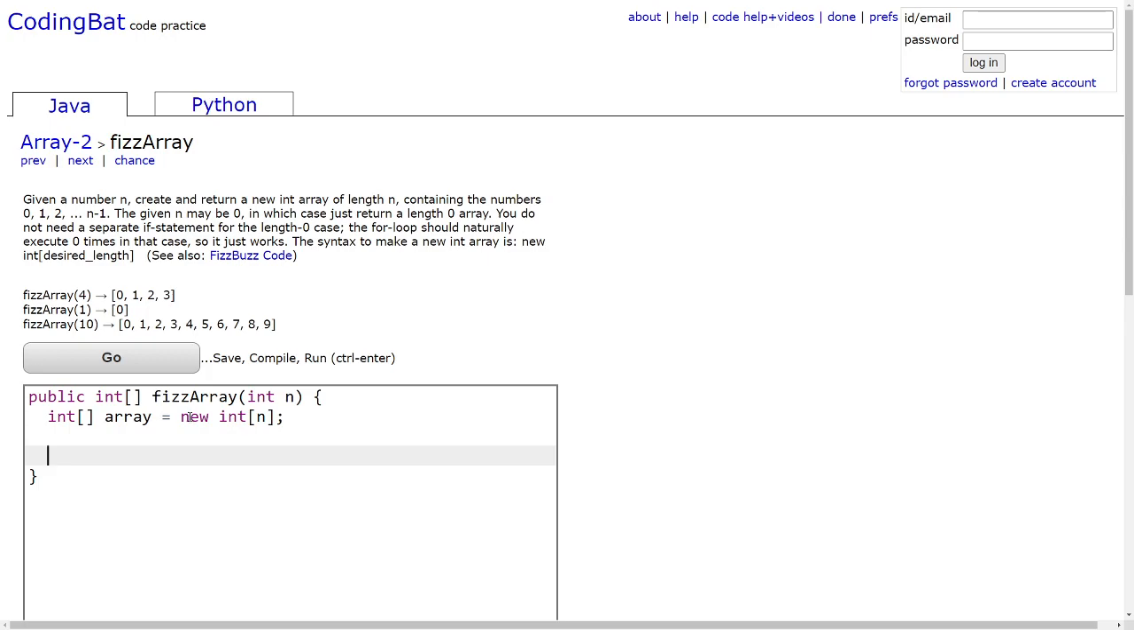Alright, so we have our new array, and now we want to fill it with the numbers from 0 up until n-1. The way we can do that is by looping through our new array, and by each index we want to add the number, like the next number, so that we get this sequence. So for int i equals 0, i will be less than the length of the array. In this case, we can just use n. And we want to increment i by 1 each time.